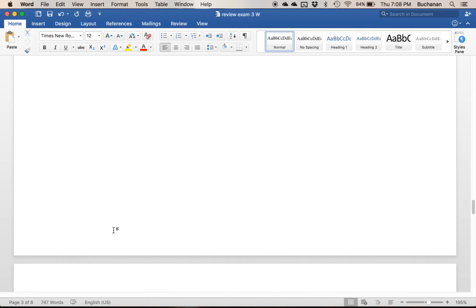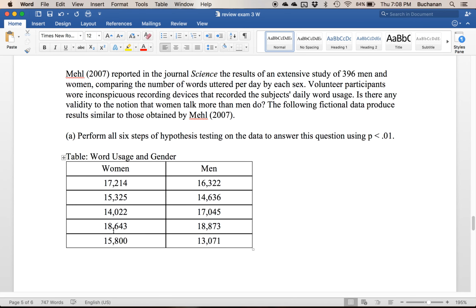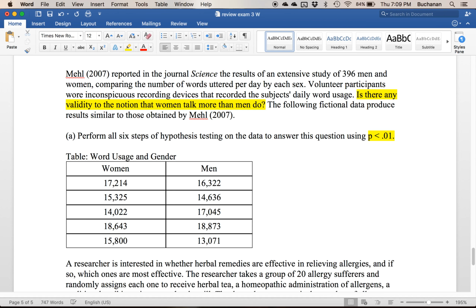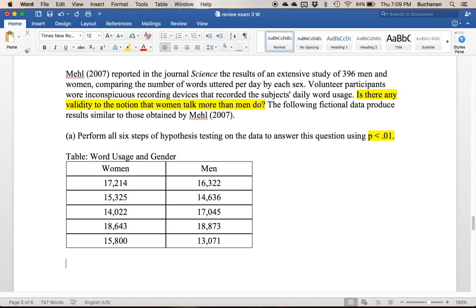All right. So the third one. This is that men and women study that we've looked at actually a couple times to make graphs and to do these different things with. So now we're going to do hypothesis testing, but use p less than 0.01. Okay. And is there any notion that women talk more than men? All right. So we're actually asking a one-tailed test. Step 1. Is the DV scale?